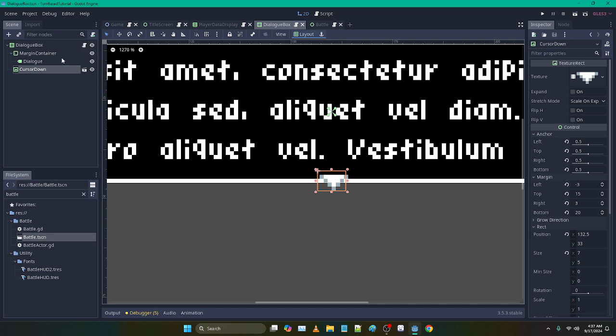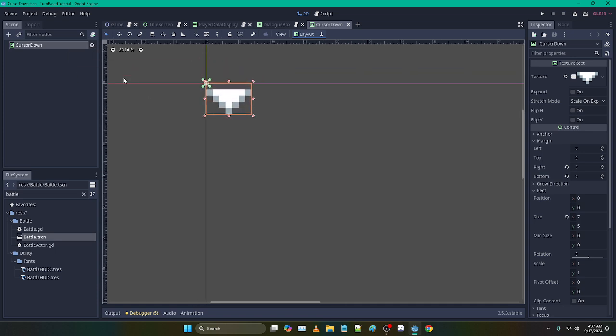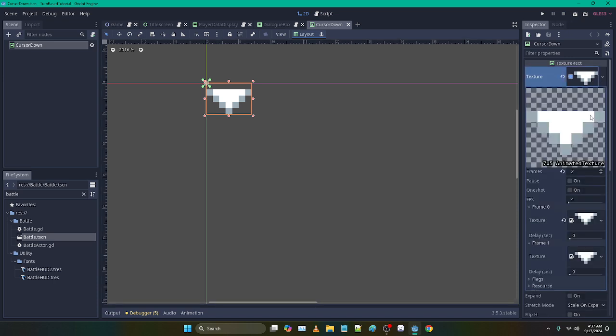But you know what? I guess we're talking about the scenes right now, so I should probably look at that real quick. Let's close battle. You can see this is real simple. It doesn't even have a script. All it is, is a texture rect that I put a texture in. And that texture is an animated texture.